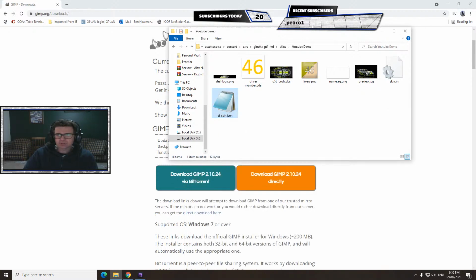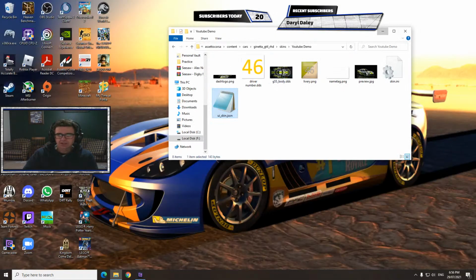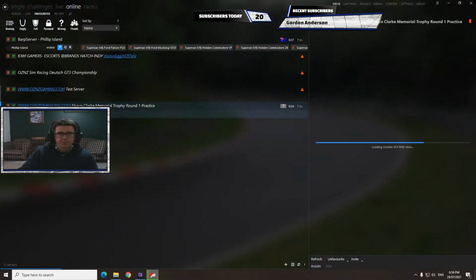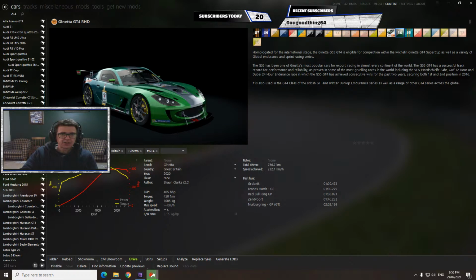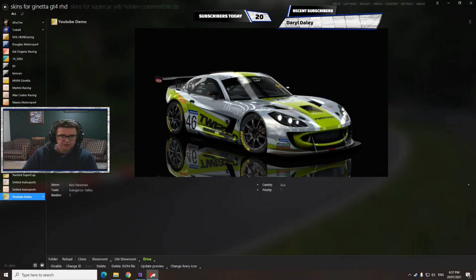Now what I'm going to do is open up Content Manager. Give you a headache looking at that too long. So now I'm going to open up Content Manager, and I'm going to go to Content, and then the cars is already highlighted. And you'll see here I'm already on the Ginetta, and if I click on skins down the bottom here, we should see our YouTube demo skin there. So it's already got my details.